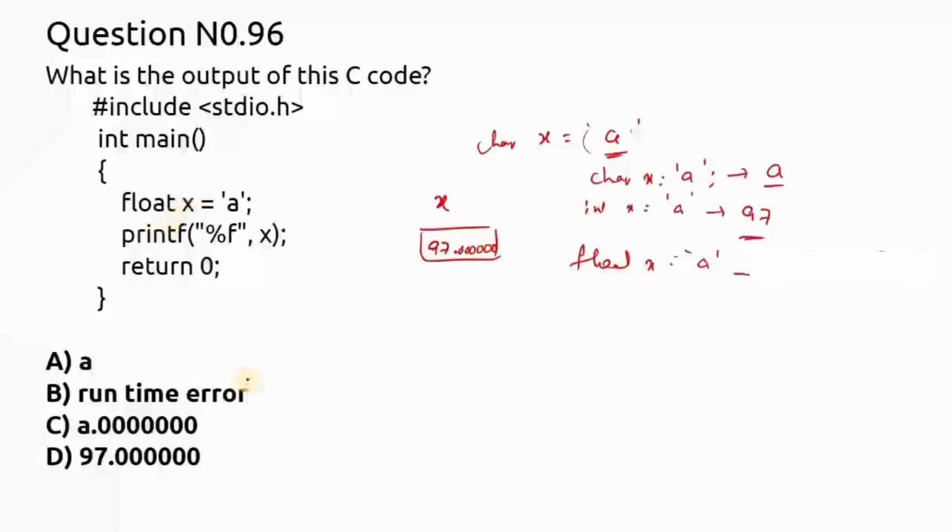So it's not at all an error. The x value will become 97.000000. So like this it will execute. The answer D is the correct one. If you put int x here, the value will be only 97. If you put char x here, the value is only A. Anyway, you are printing %f now, so that's why 97.000000 will print.